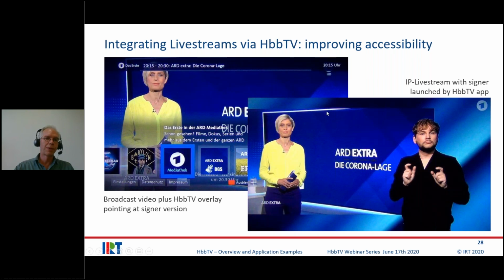And here you can see the broadcast in the background, still the broadcast picture, and the HbbTV menu here is the menu point offering the signer. And if you activate this, you get then an IP stream with a broadcast video in the background and the signer in the foreground.